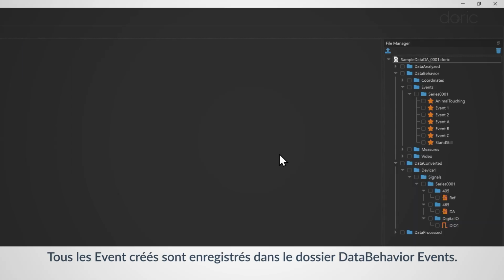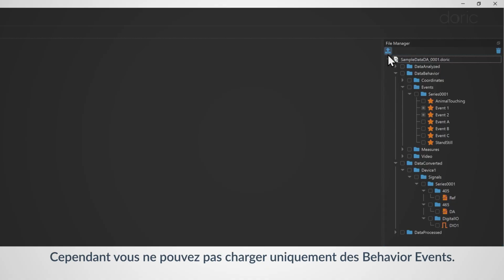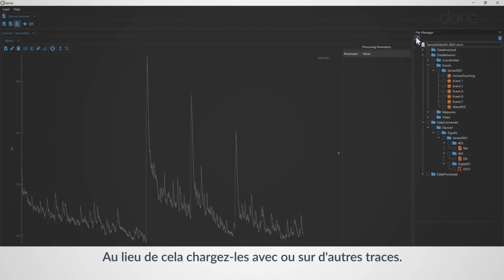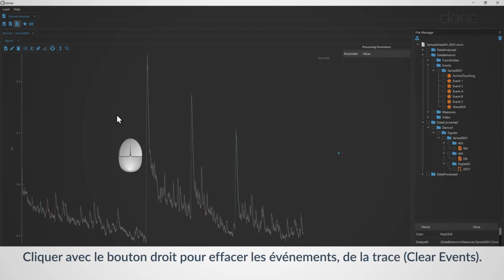All the created events are saved under the Data Behavior Events folder. There is no limit to the number of behavior events you can create. However, you cannot load behavior events alone. Instead, load them with or over other traces. Note that multiple events can be loaded simultaneously. Right-click to clear events from the trace.